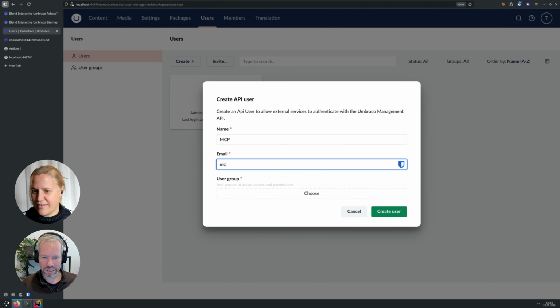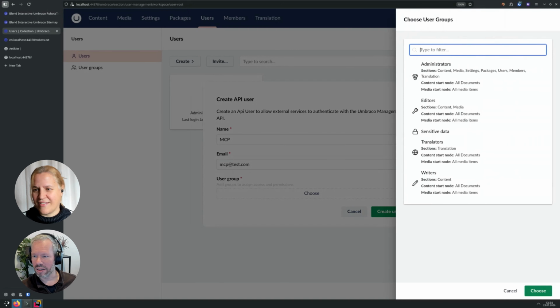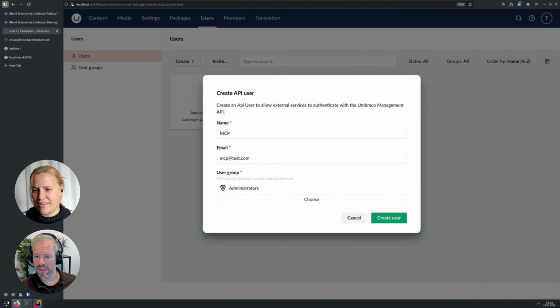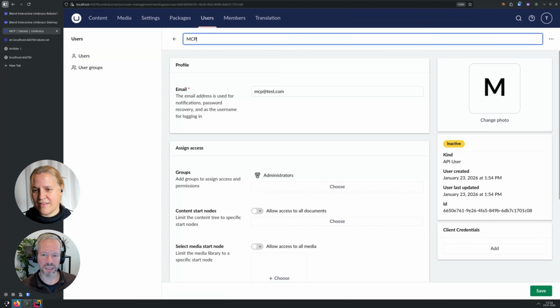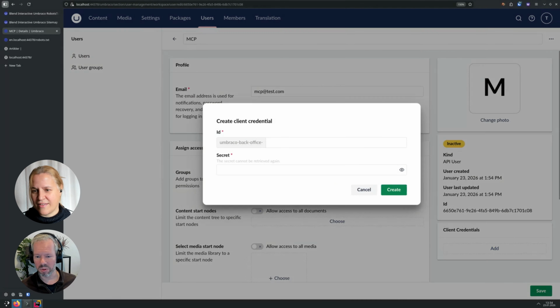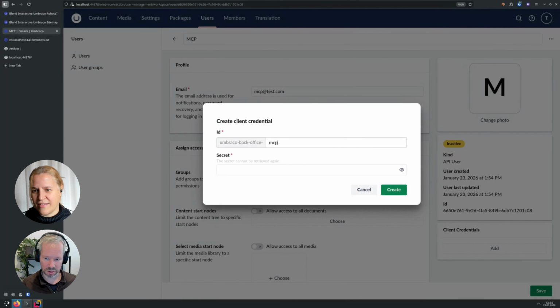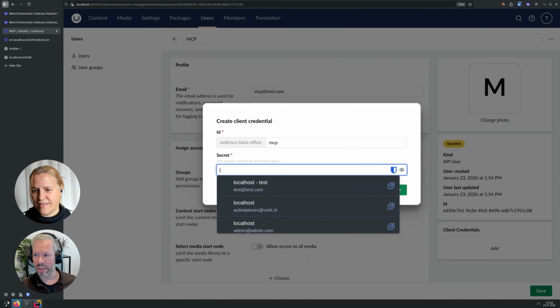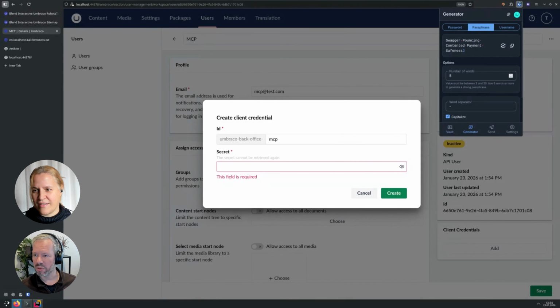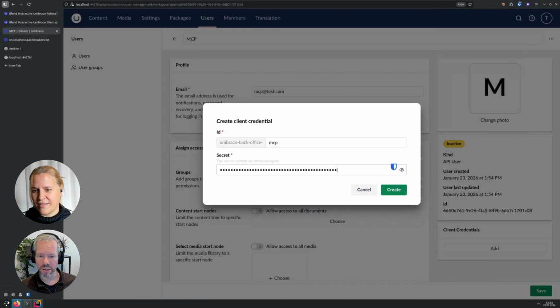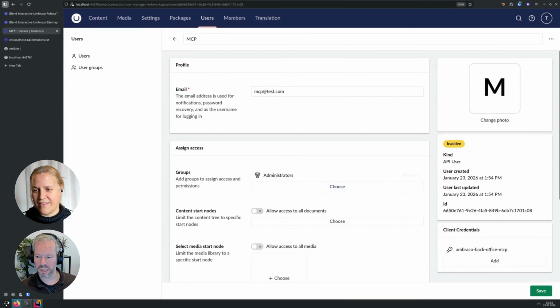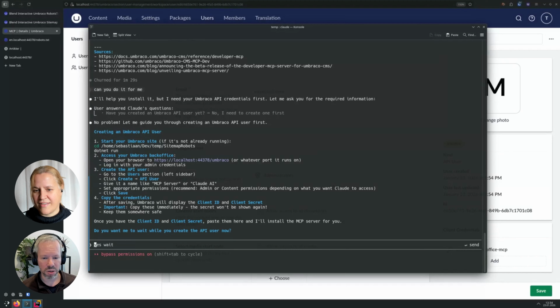MCP test. And I'll give it admin, so it has access to everything. That's an API user in Umbraco. I need to add some client credentials, so I'll call this MCP, and I don't know, create a password for it. There you go. So Umbraco-back-office-MCP. Okay. And I'll just give it.